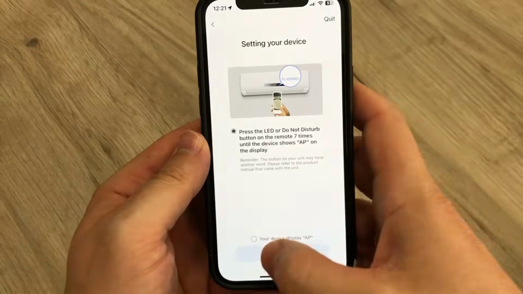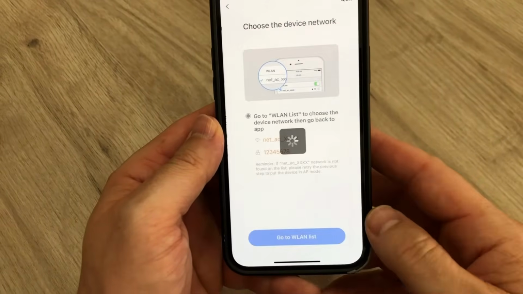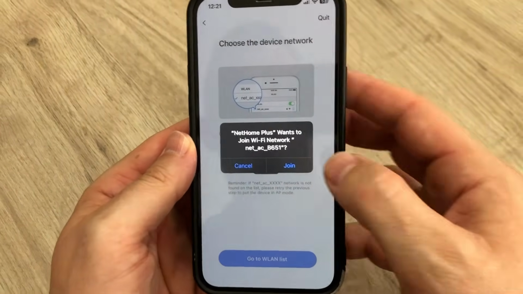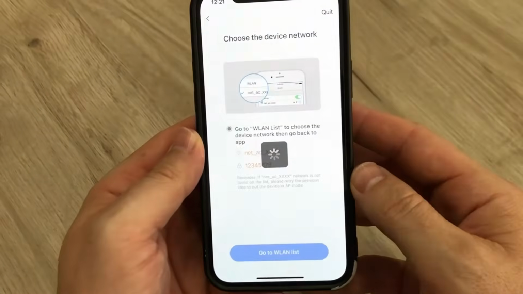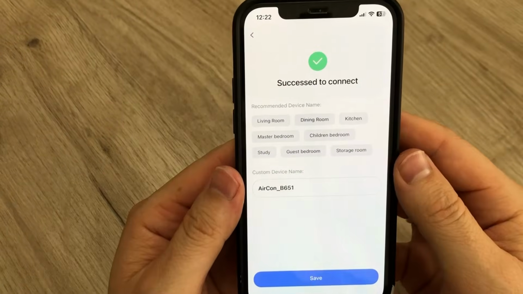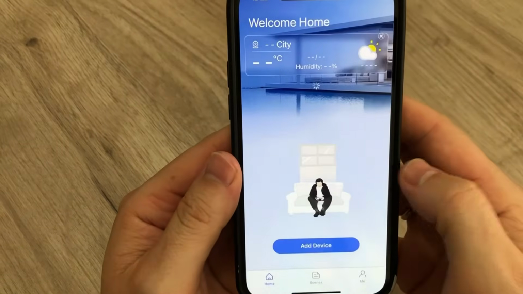And now on your mobile phone, just click here, your device displays AP, click on next, and your application will connect itself with this AC. Join. And as you can see, it is connecting at the moment. The connection is successful. We will save this connection.